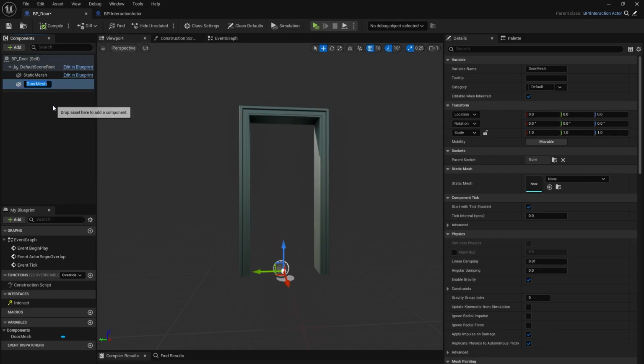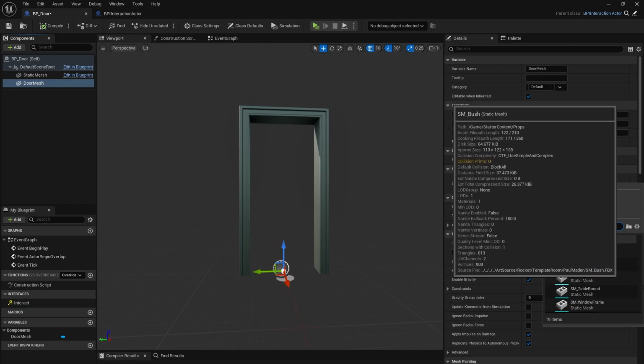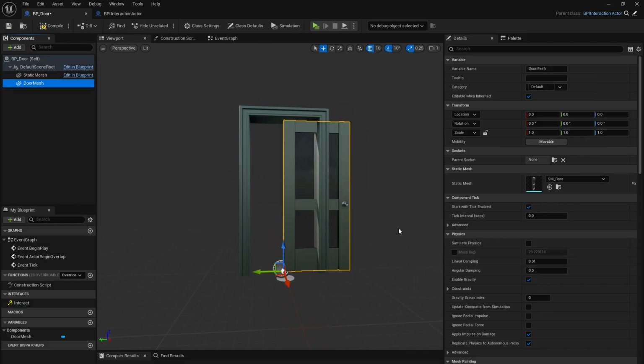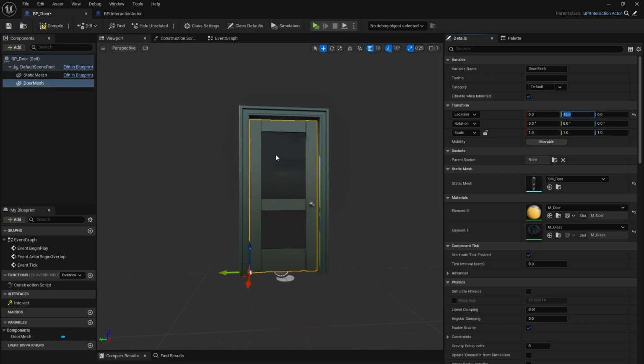Now click door mesh. Go to details. In the static mesh, select our SM door. Due to the mesh pivot point, it will be offset. Select the door mesh and go to details. Under transform, set Y location to 45. This properly centers the door slab within the frame. Now go to the event graph.